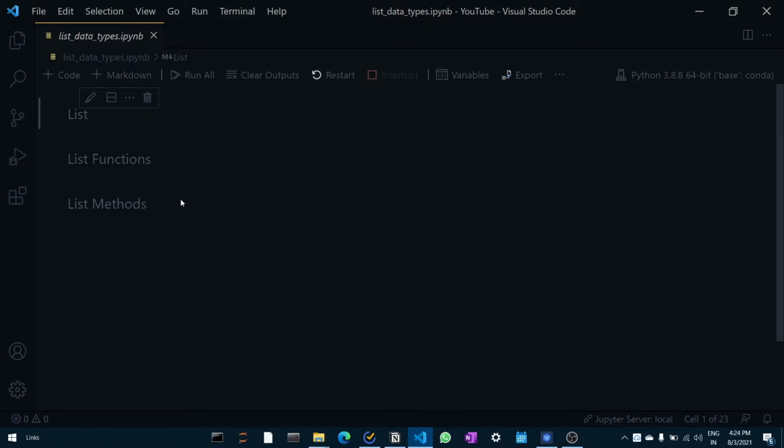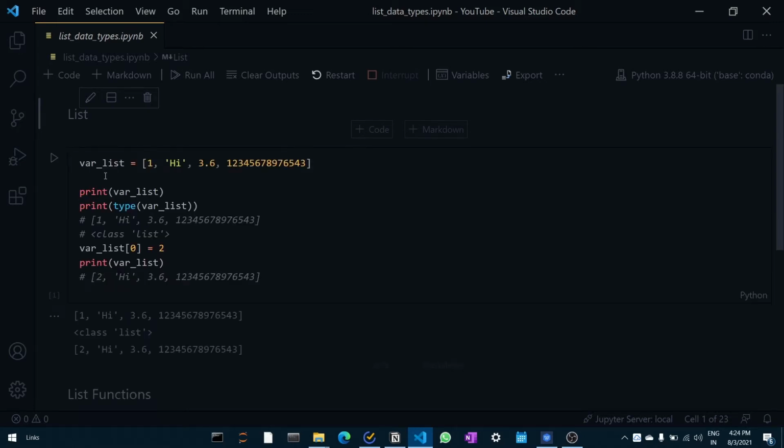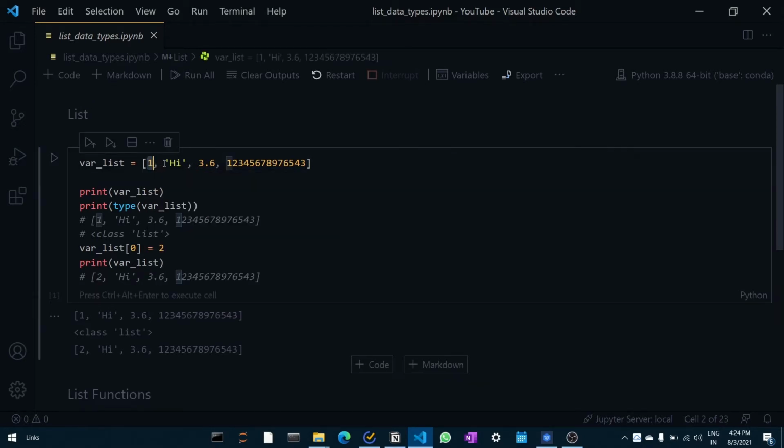First we are going to see how we can create a list, what it means to hold multiple data types, and the syntax of creating a list. Here we can see the first element is an integer, the second element is a string, the third element is a float, and the last element is an integer number, which is a long integer. So it fulfills our definition: a list is a data type which holds elements with multiple data types.